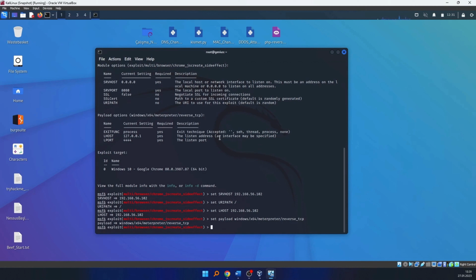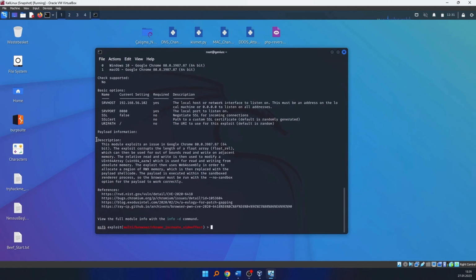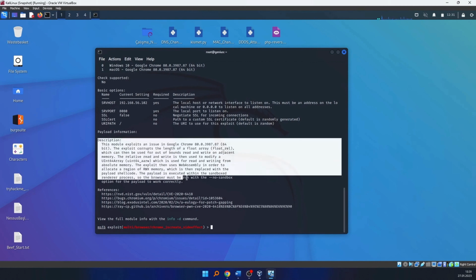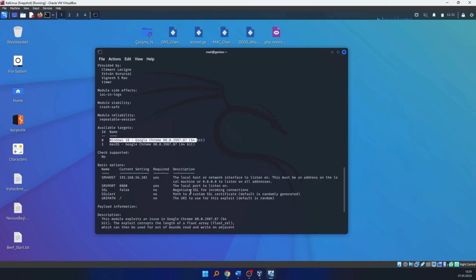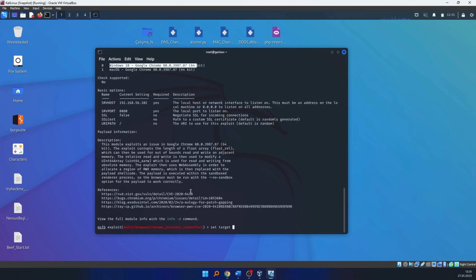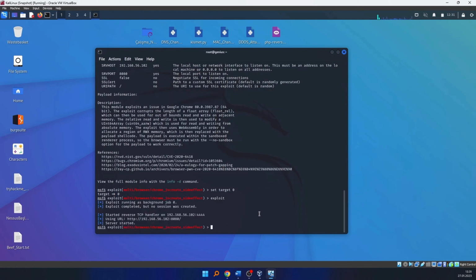Okay, and at this point I want to show you the information about the payload. Yes, here you can see the information about our payload, but the reason why I opened it is to see the available targets list. And here we have Windows 10 Google Chrome. Okay, I'm setting the target to 0 and initiating the attack by typing exploit. And as you can see, it gave us a URL. So I will open this URL in my target machine.